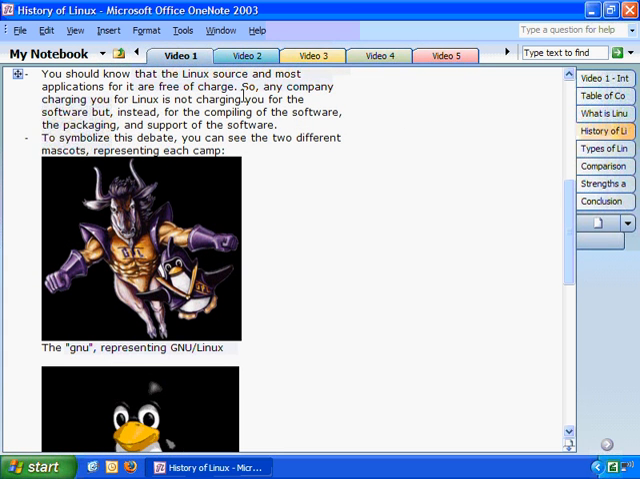Now, you should know that the Linux source code and most applications for it are free of charge. So any company charging you for Linux is not charging you for the software, but instead they're charging you for compiling the software for a certain hardware platform, for packaging the software, putting it on CDs and putting it in a box and shipping it to you, and for the support of the software. So if you have a question, you can call them. Also, some companies do their own patches for Linux. So they'll give you a patch for some sort of security hole. They also do testing to make sure that applications are stable and work with other applications and so forth.